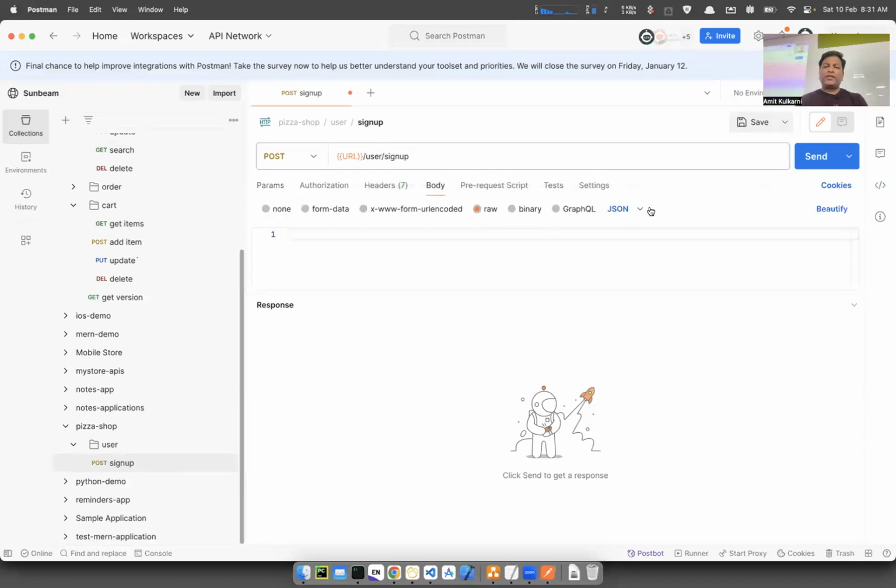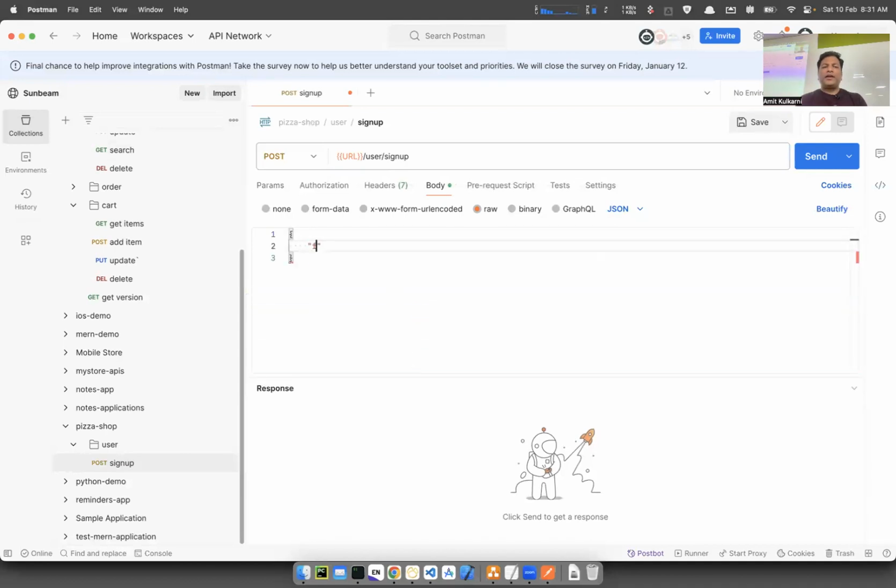Within this, we have to pass the JSON body, and hopefully the JSON body would be as simple as the first name. Let's say this is going to be my user, say Amit. The last name, which is going to be like Kulkarni. Email, it's going to be like amit@test.com. And the password is going to be equals to test. I mean, there are multiple other fields that you can go for. This is just for a demonstration.